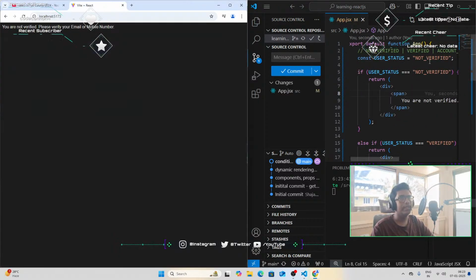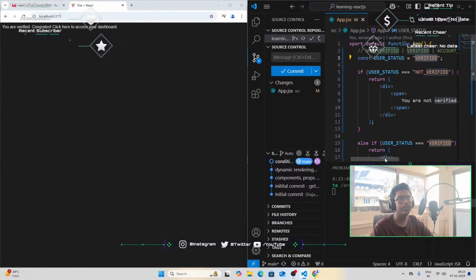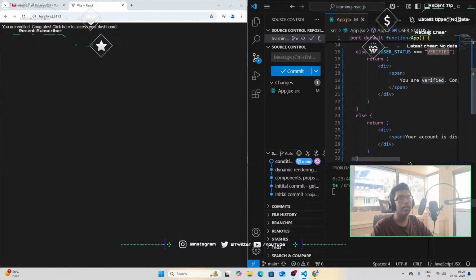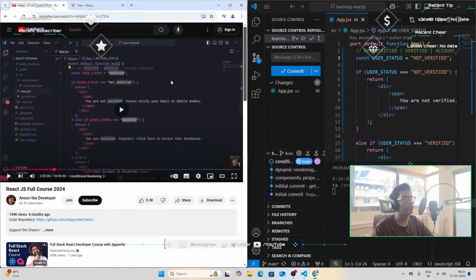Right, let's check. So okay, let's change this to verified. Let's change this to, what other status do we have? Yeah, if it's account disabled, your account is disabled, okay. And does verified work? It does. Let's go back and set this to null.